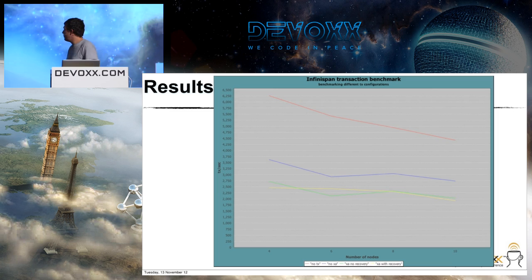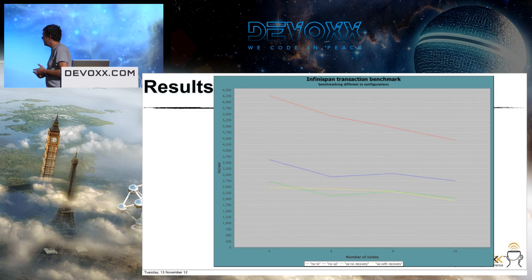Just to give you an idea of the kind of reports generated: on X we have the number of nodes, 4, 6, 8, 10, and on Y we have the number of transactions per second. So it gives you a good idea of how the grid scales when you add more nodes or remove nodes from it. This is not a very realistic scenario, but it gives an idea of the performance results it generates.